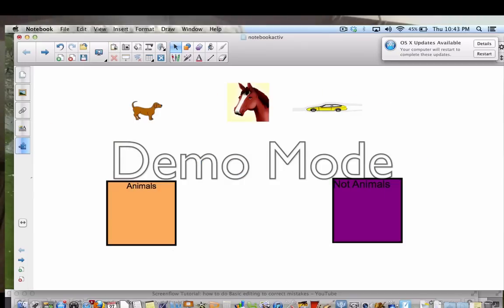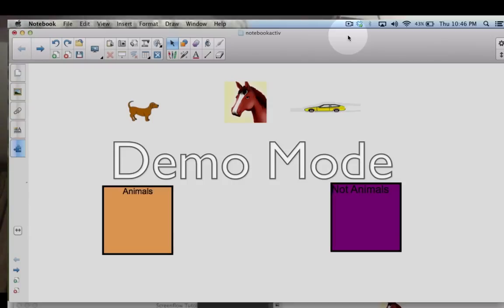Now my activity is set up. When I use my objects up here and drag them to the activity objects, it should show you exactly what I set up in the Activity Builder section. When I drag the dog to not animals, it bounces back because it's rejected. When I drag the dog to animals, I set it to spin if it was the correct answer, and that's what it's doing.